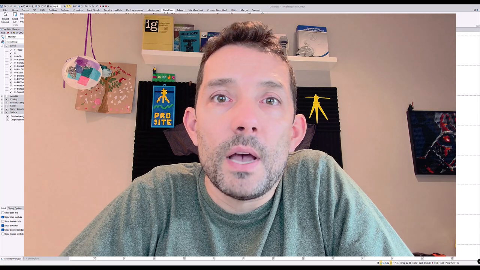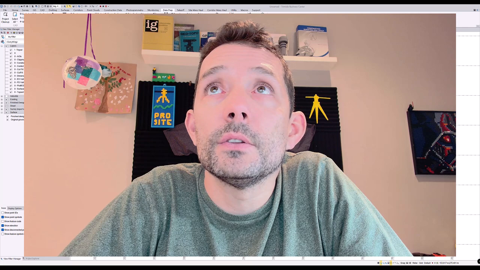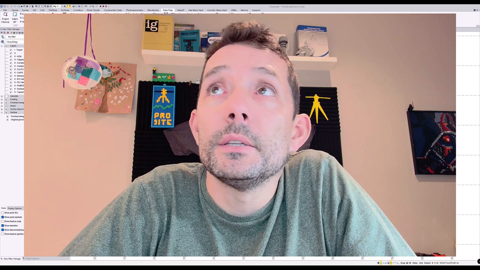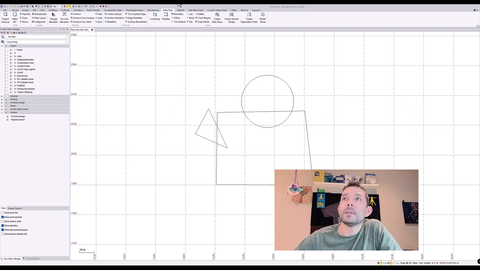Hi guys, welcome back. Today we're going to look at a command which you can find under the data prep tab, and it's called shrink wrap. So I have prepared here a couple of objects, a circle, a triangle, and a square-ish type of object. The whole idea is if I want to trace outline or inside.